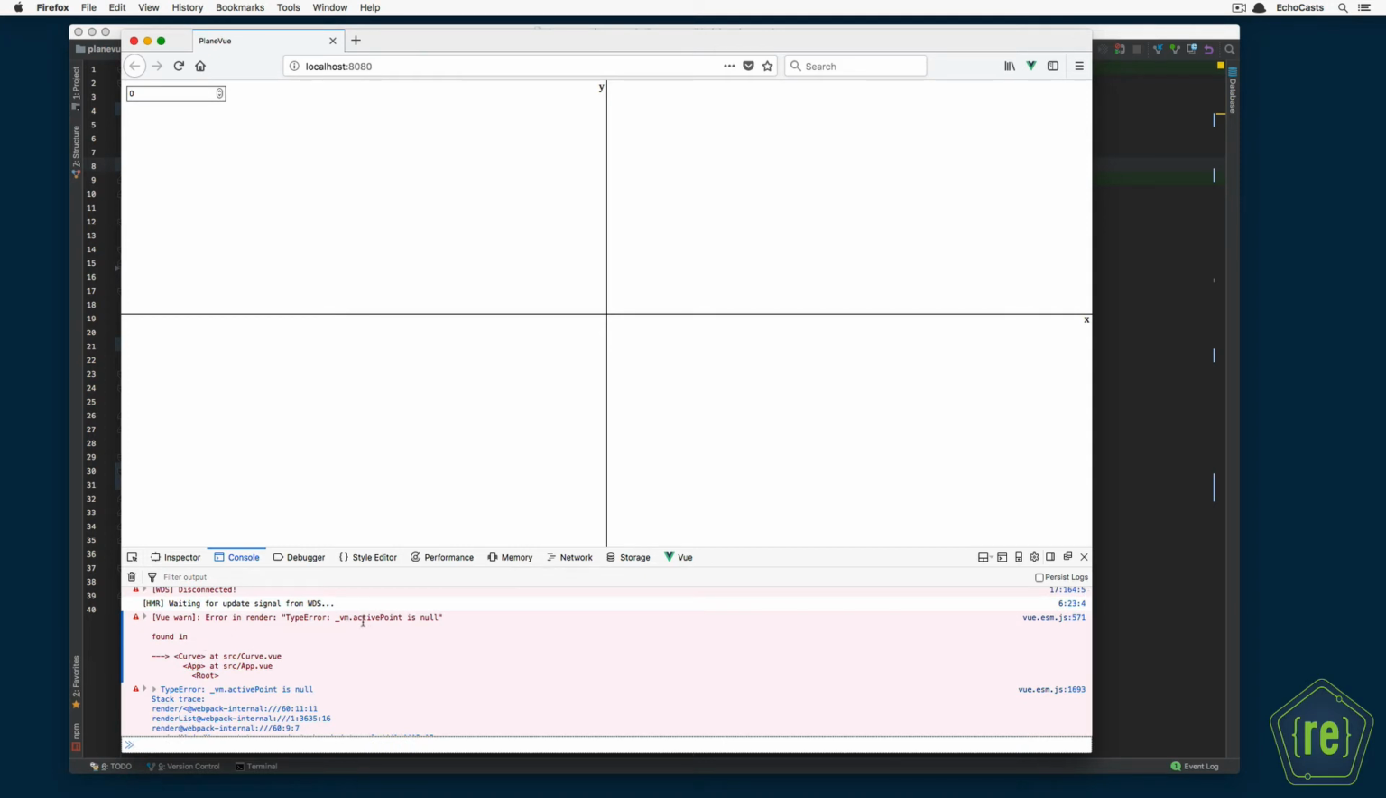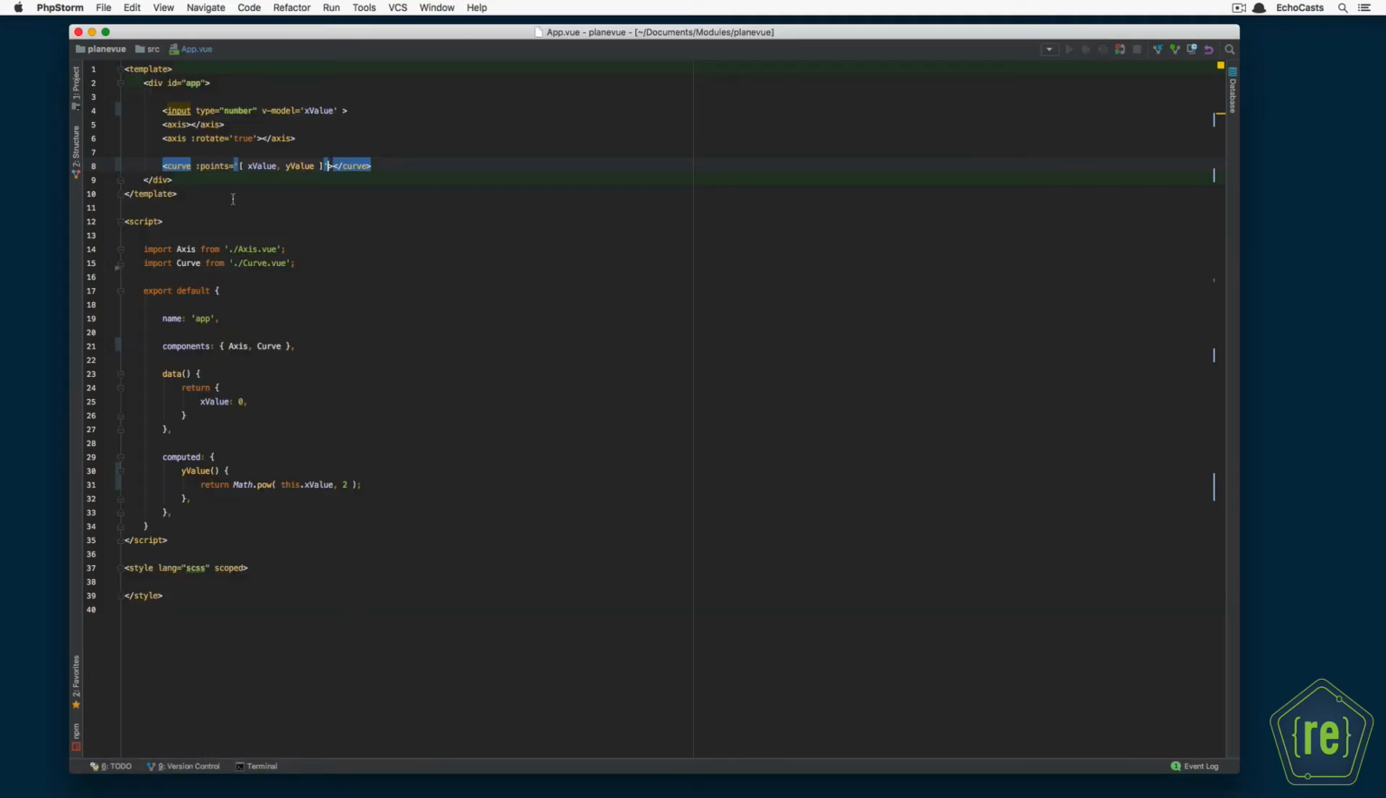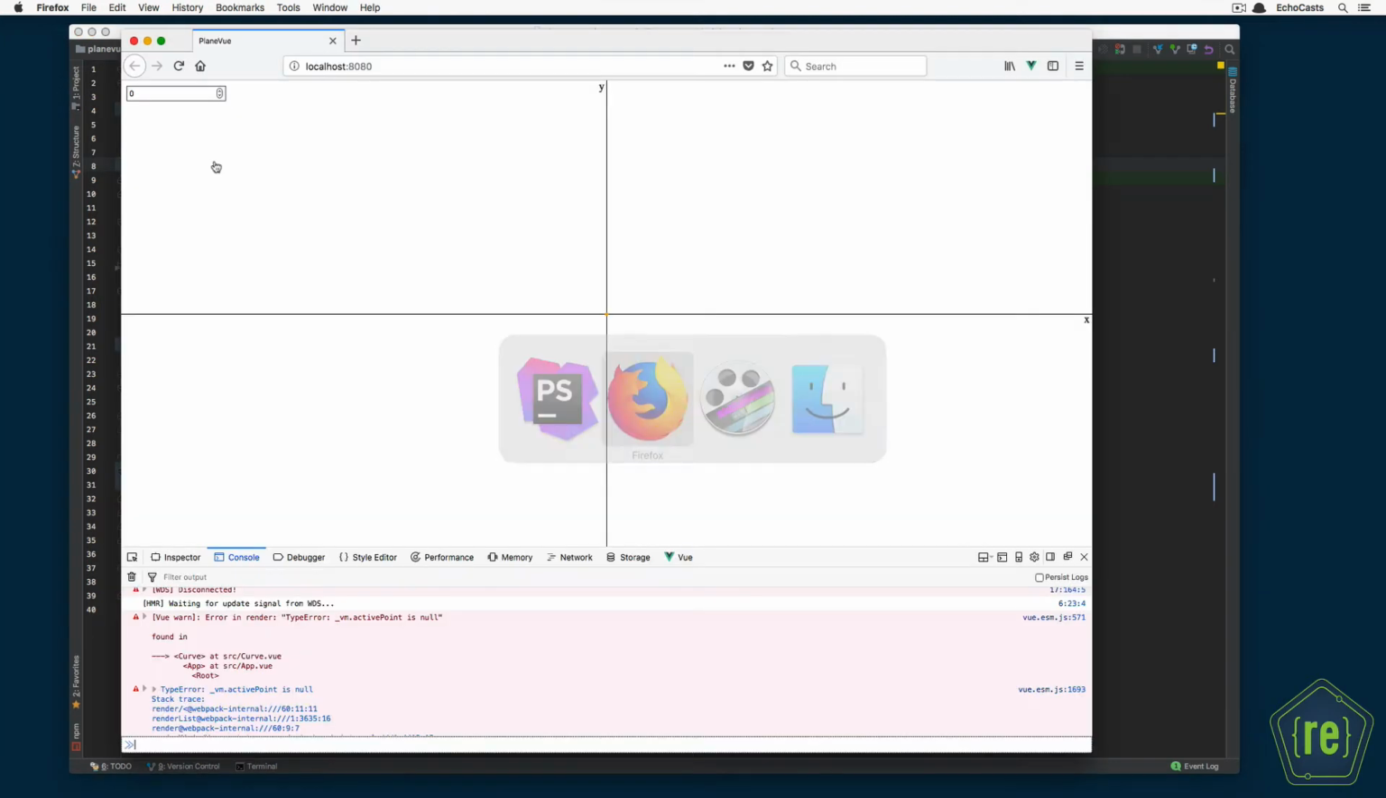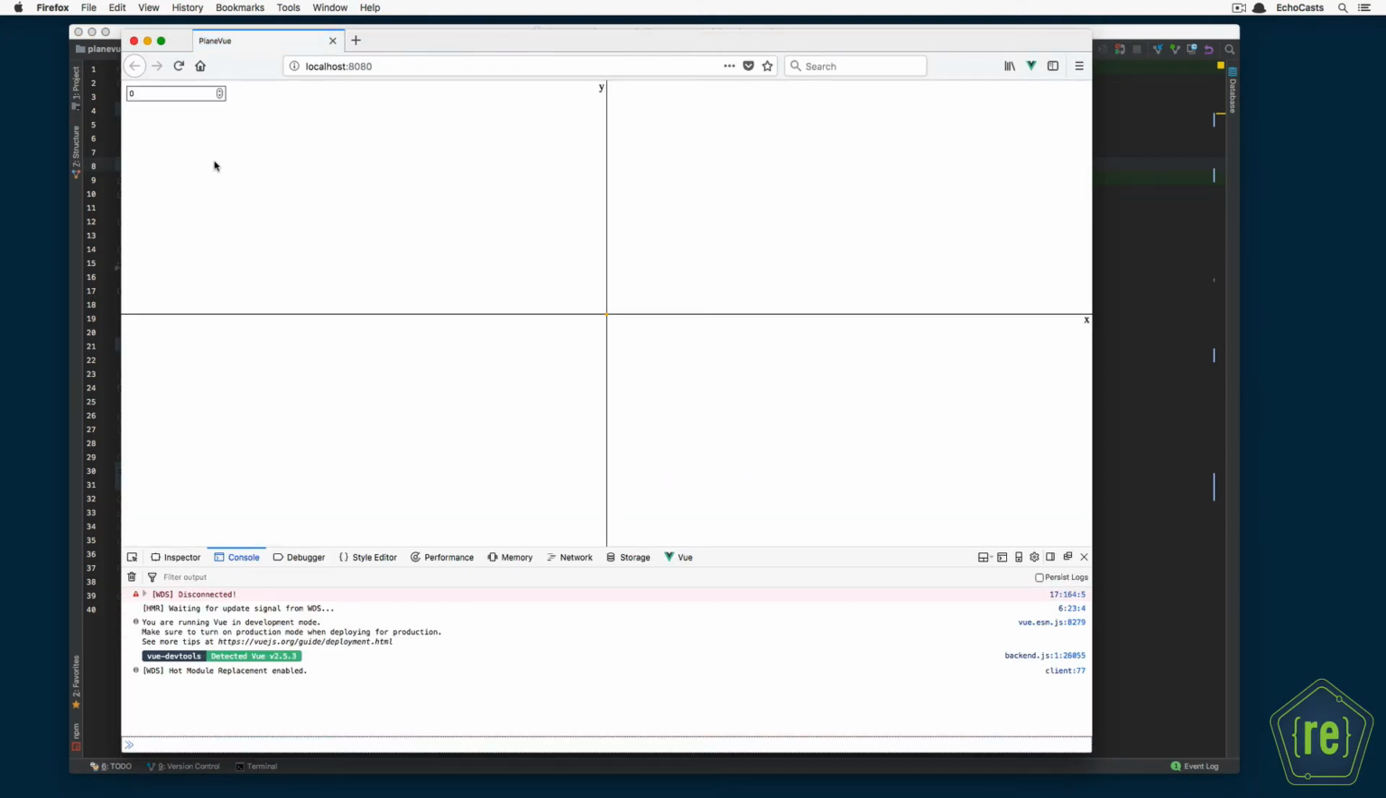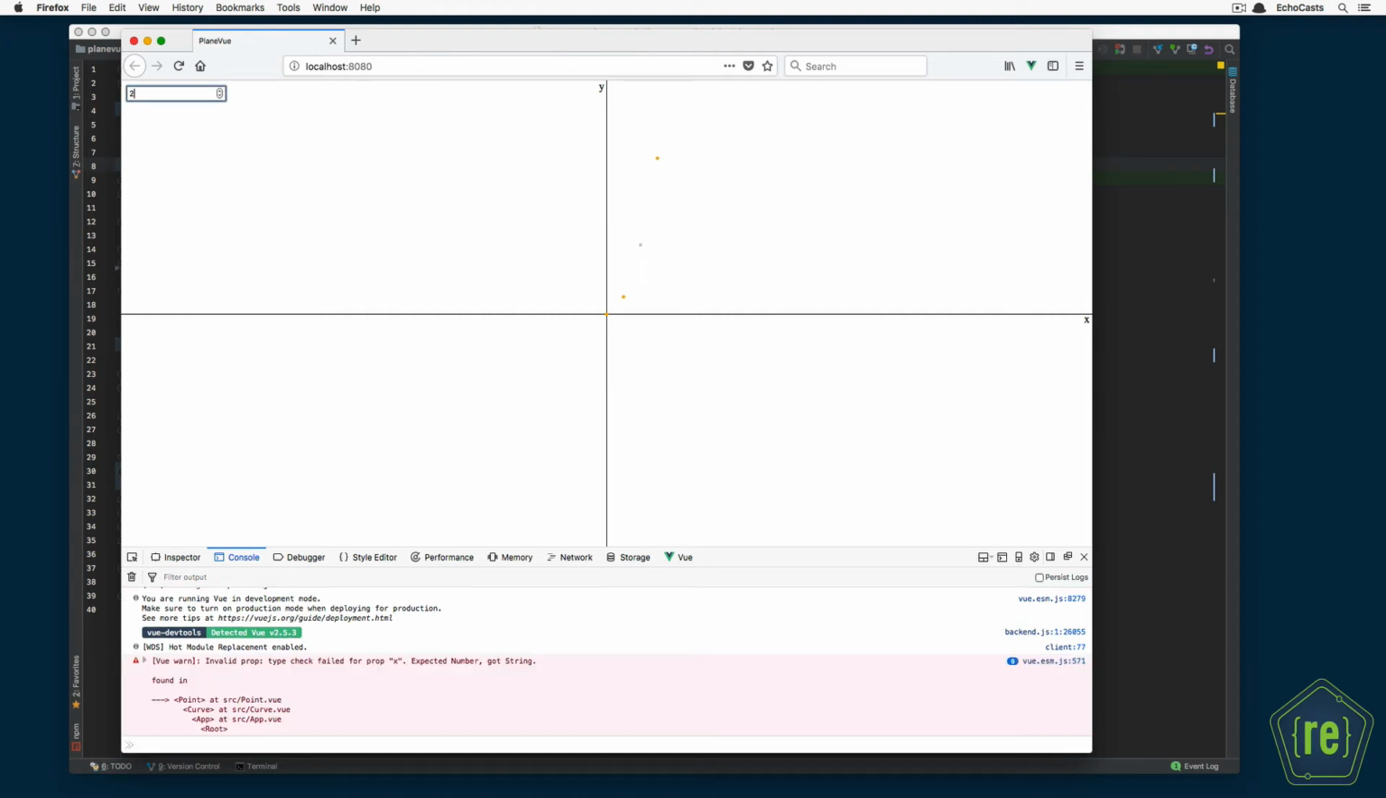Active point is null. So that just means that we have actually misused our own curve component here. We should have this active point, and we don't actually need to have a points prop here. We can just have an active point. So hopefully that fixed us up here, and that's looking better. If we change this now, do we go in a parabola? Yes, we do. Noticing we got another error here.